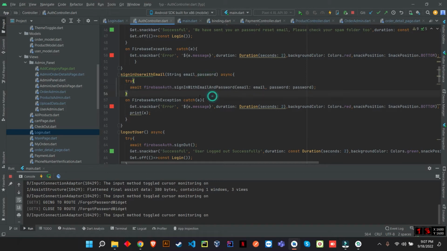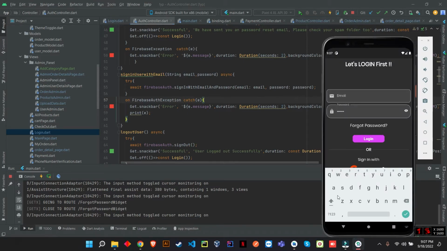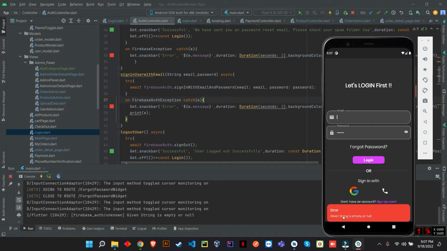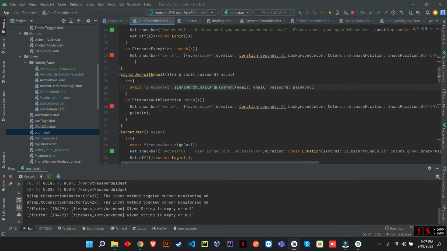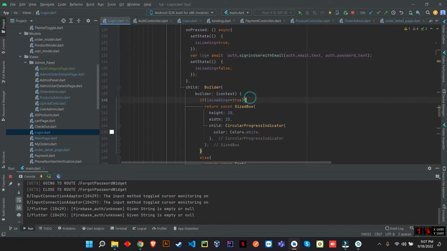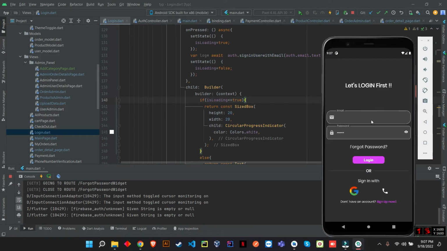So if there's any error, if this try doesn't work, the error will be printed in a snack bar. Let me demonstrate that. As you can see, I didn't put any email right here, so I'm gonna tap on this, and it says given string is empty or null. That means that the email is null, and that is why this function will not run. Let's put in some email that is not present.